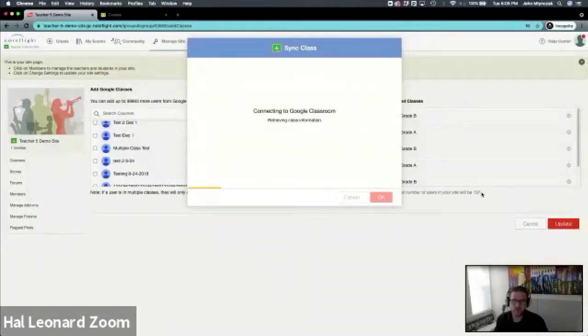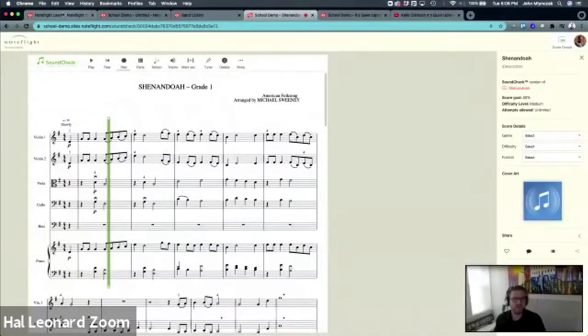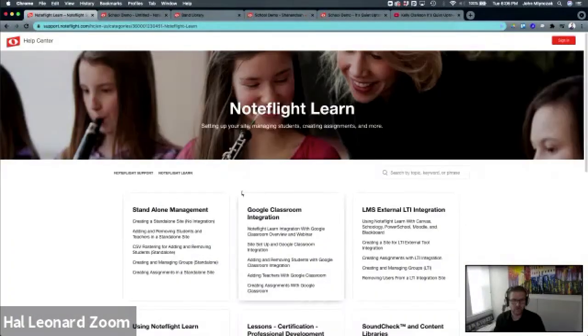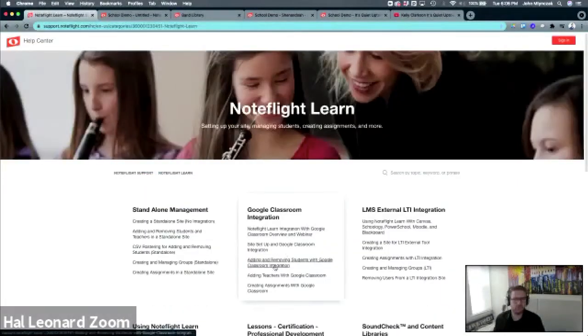It says that 197 are going to be added. And now Noteflight is of course talking to Google to get this set up. Now, as we go along tonight, I'm going to point out where everything is in our Help Center. So when you go to support.noteflight.com, and I'll start from the beginning, you'll have Noteflight Learn. Everything we're showing is in a Help Center article. And in fact, you might be actually watching this video that's now in these articles.